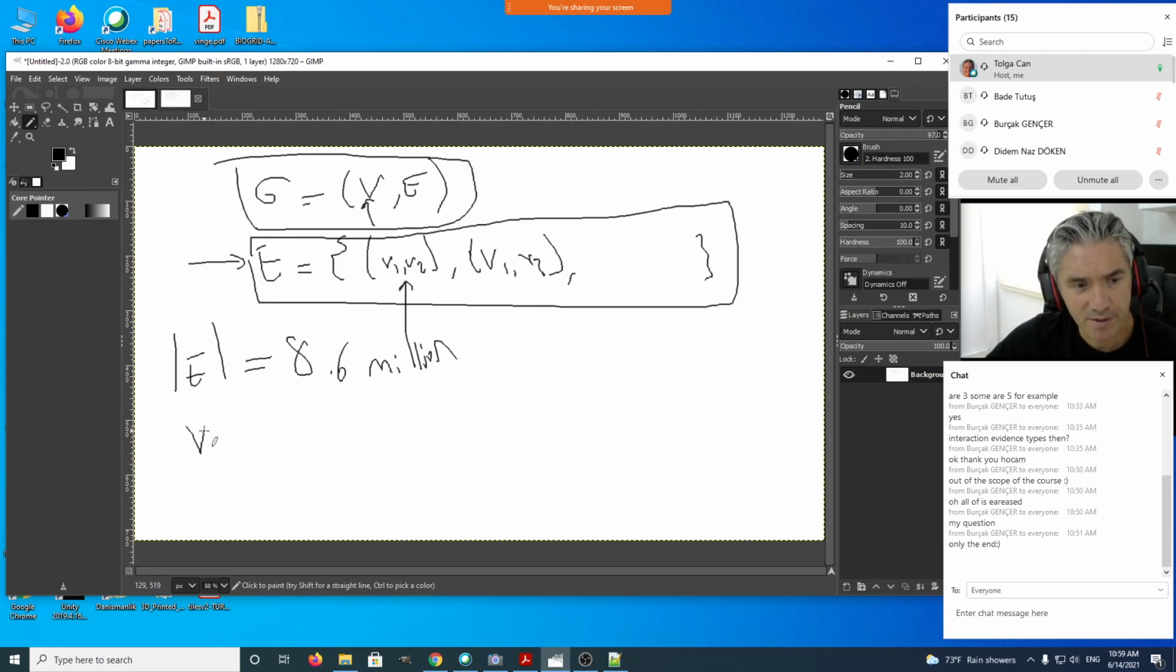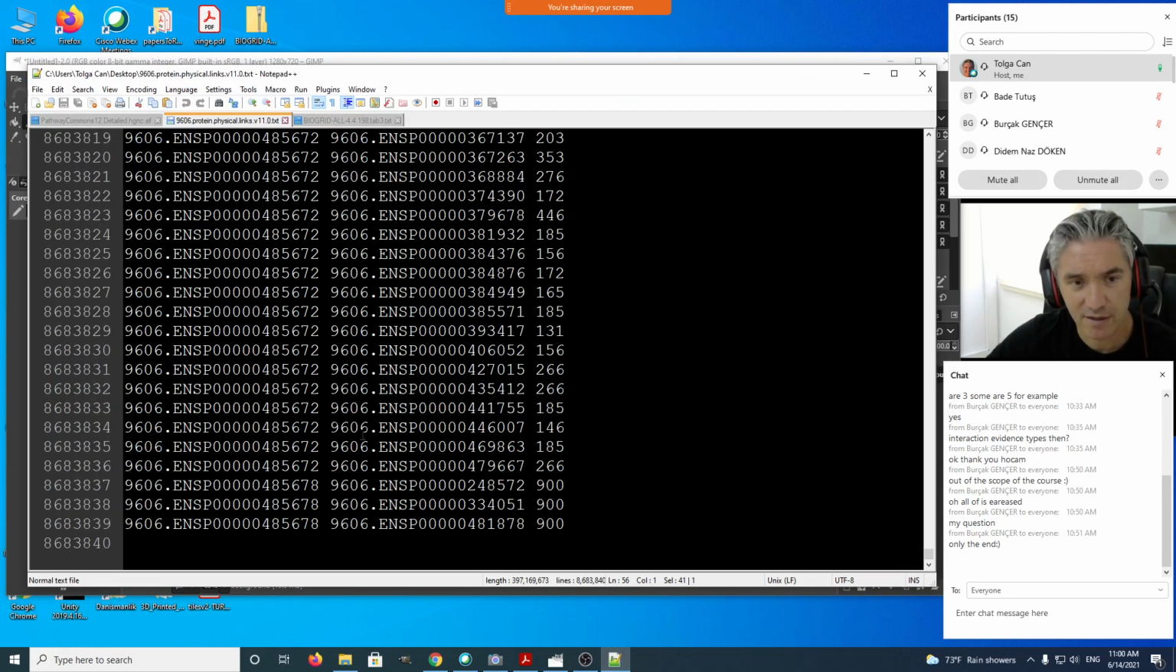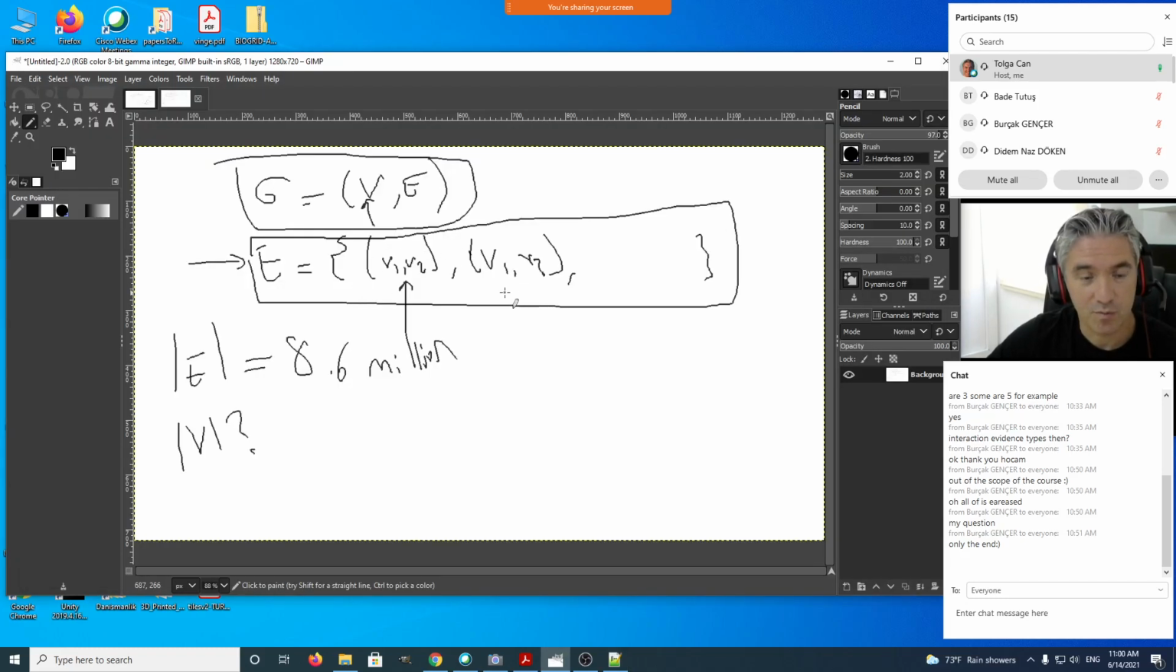But what about the vertex set? How do you find it? By looking at this file. Or another thing is that, why are we just given the edge set? Why are we not given the vertex set? Or if an edge set is sufficient to represent a graph, why do we mathematically have this vertex set also represented separately in graphs? Any comments on that?